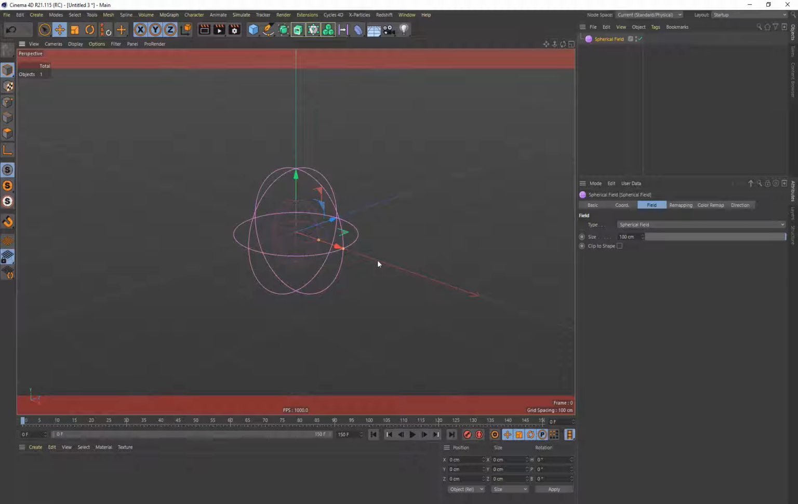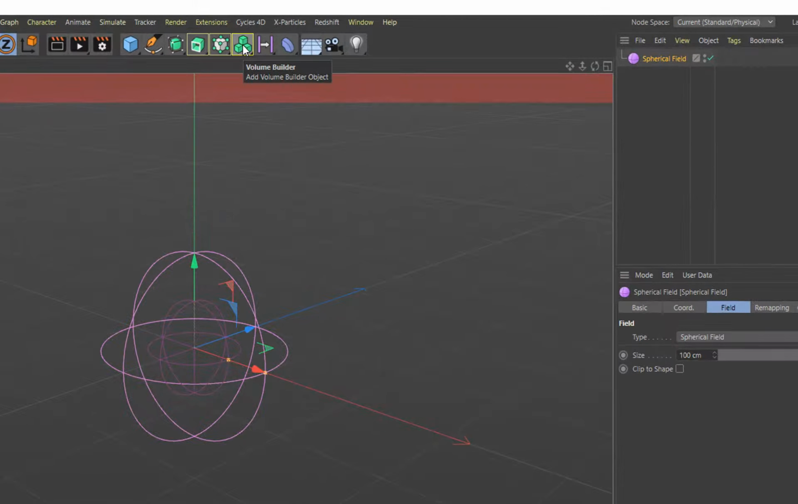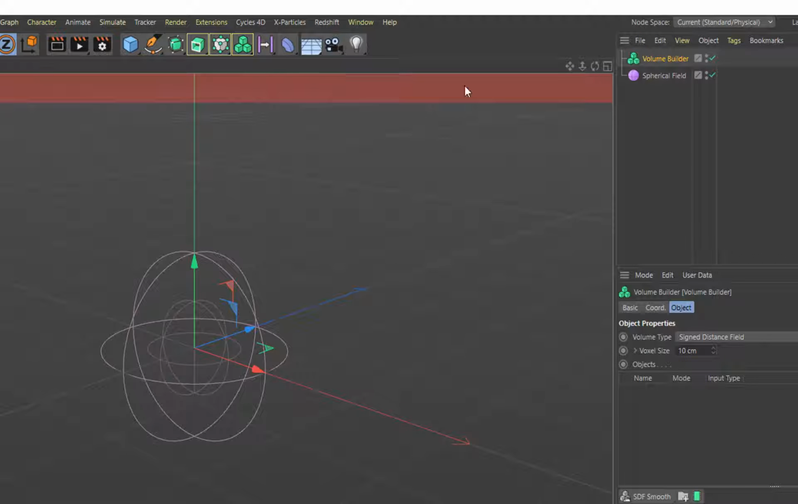Now, you really can't see what that is, but basically a field is a 3D pattern of varying density. Fields can be used as fall-offs or as forces or as actual 3D objects, which I'm going to do by putting it into a volume builder. So I'm going to create a volume builder and put that spherical field into it.